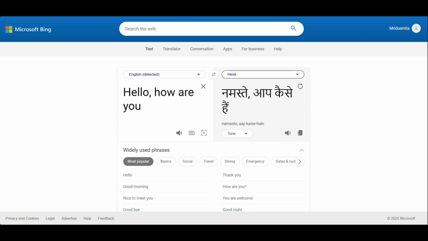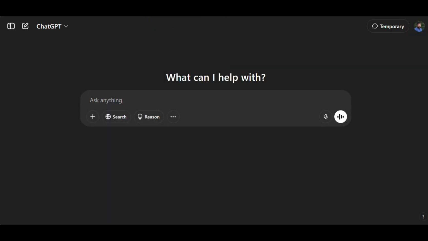Now let's move to the other prompt-based applications. First, we come to ChatGPT, and if we want to translate this phrase, we'll have to write a prompt here.